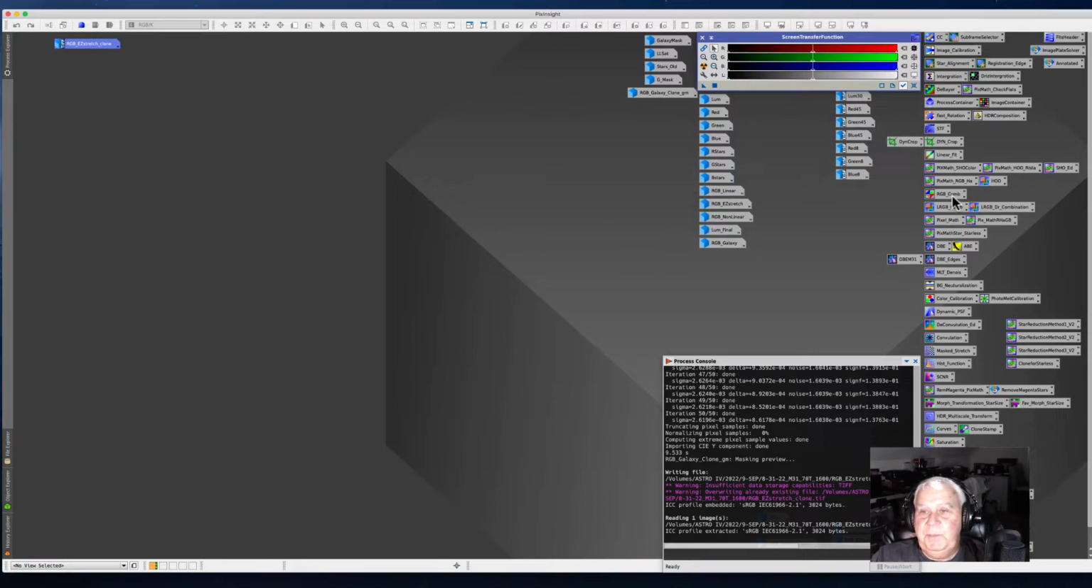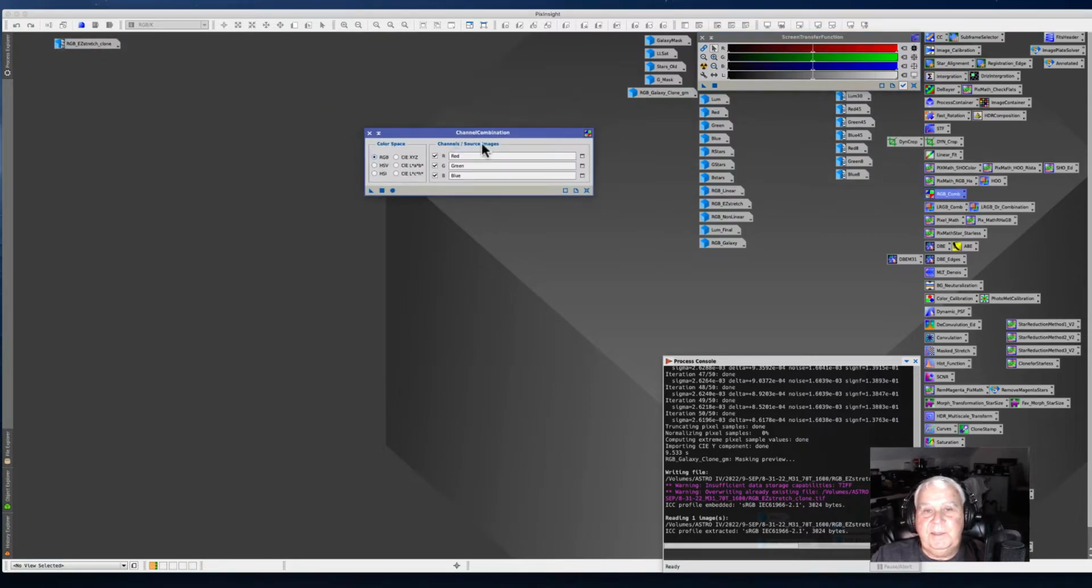So I need RGB combine, and let's reset this. And we want to go to the R stars for red. Come on, move. And the G stars. And the B stars. But you do see the reason why this becomes so slow. This image is 700 megabytes. It says it's a large image thanks to Drizzle.